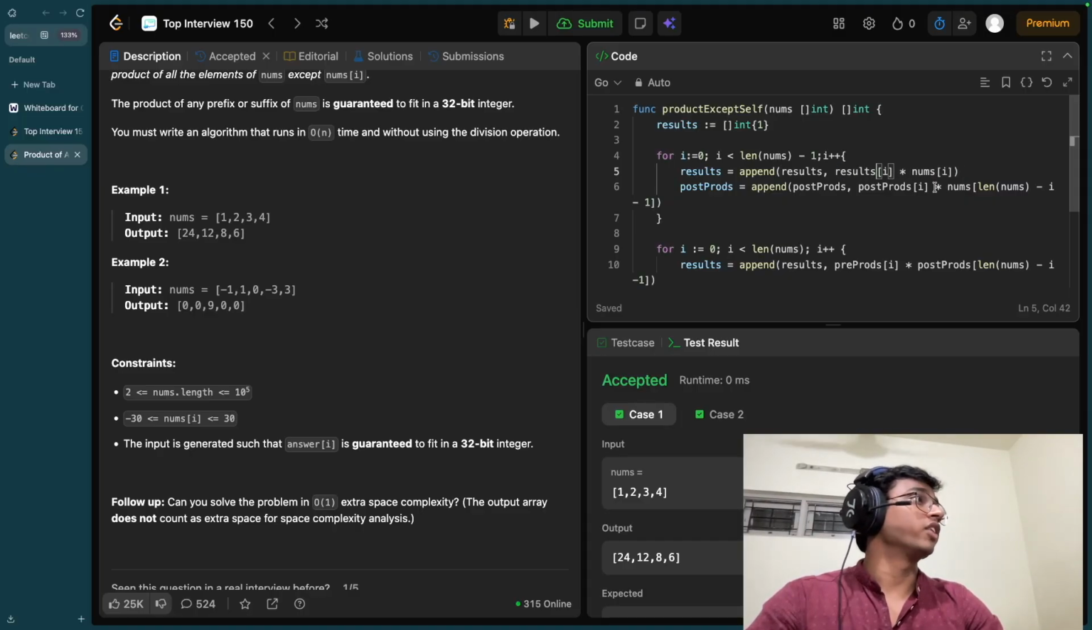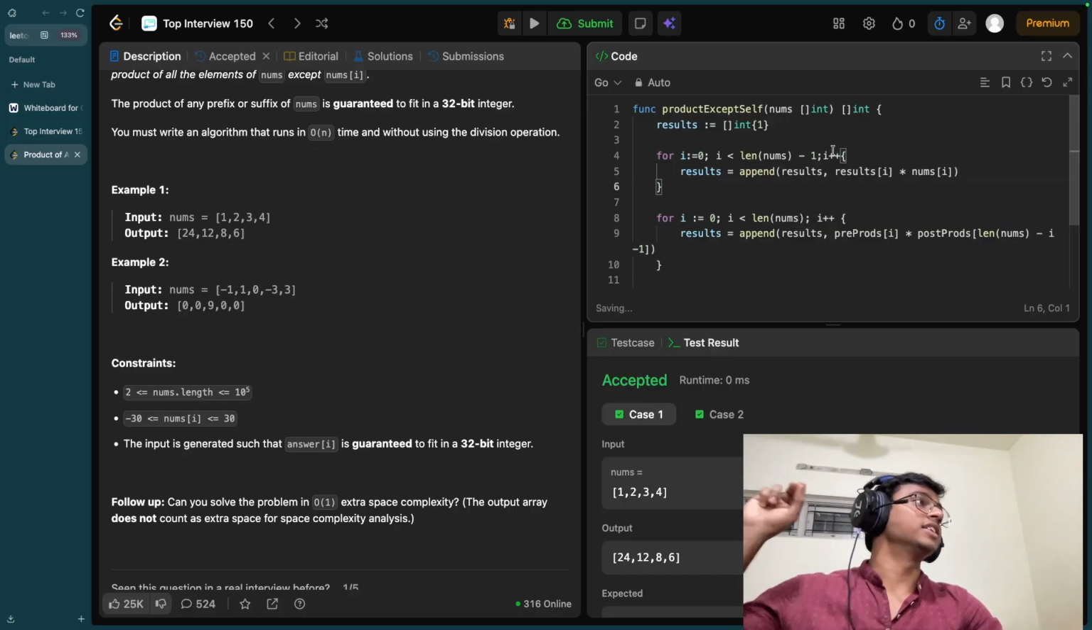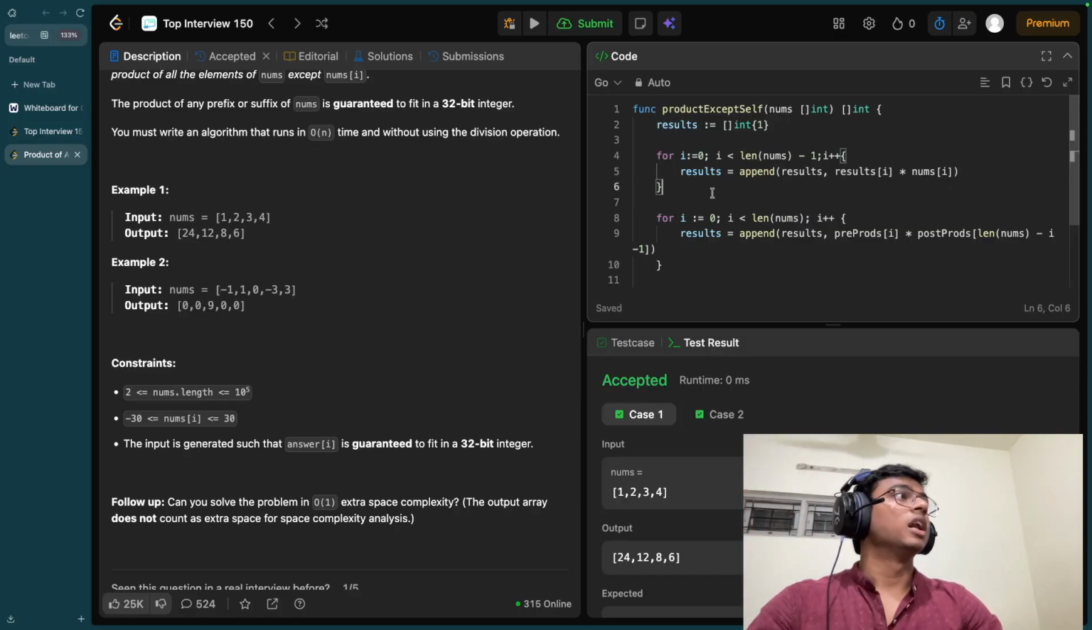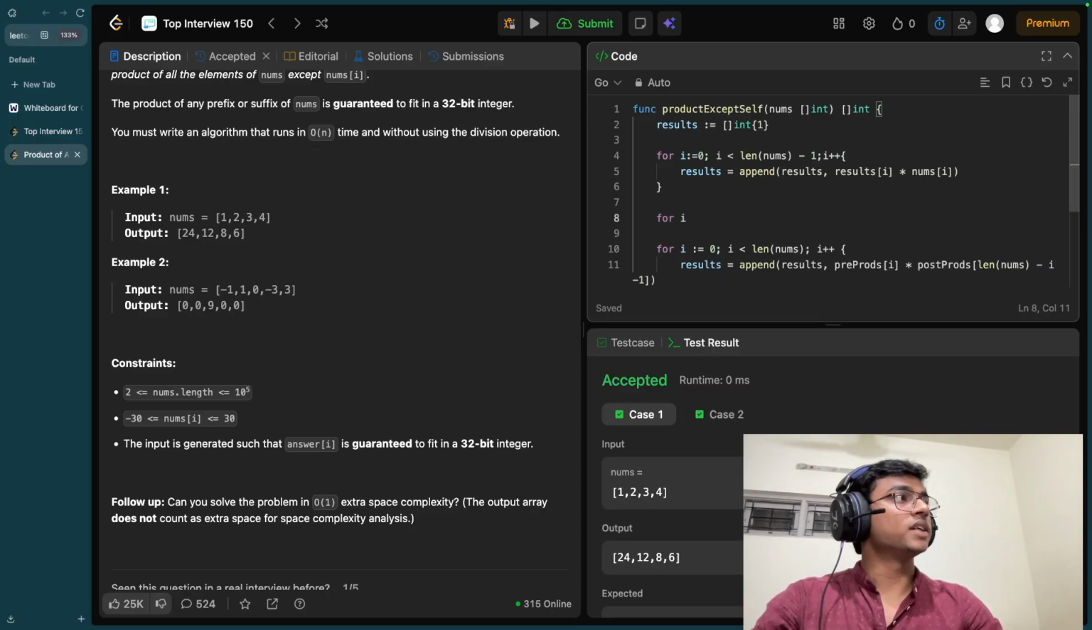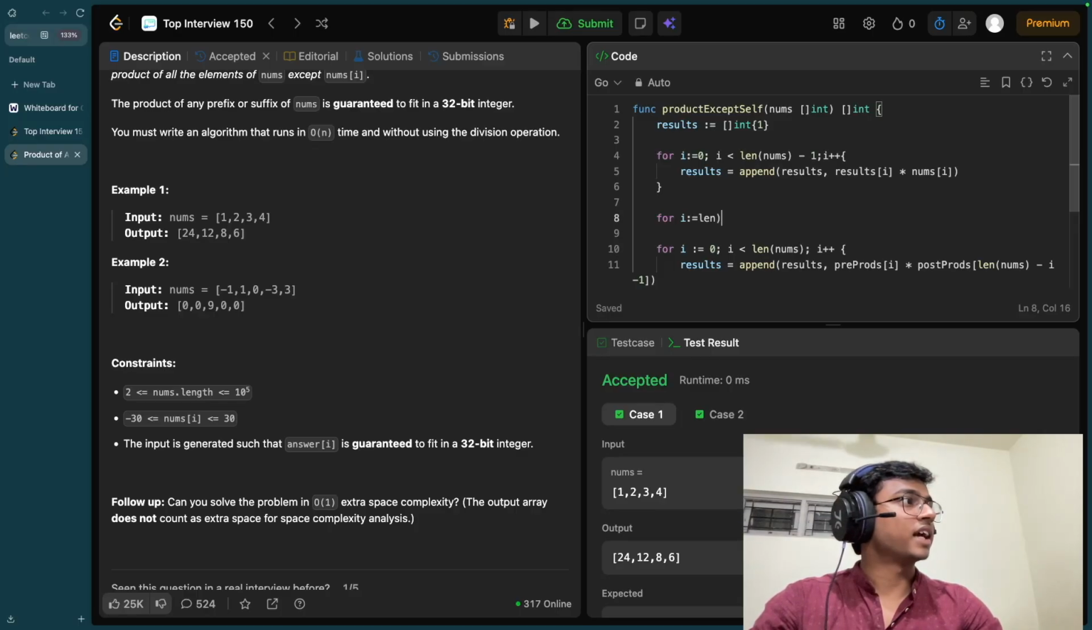And that's all that we're going to do in our first iteration. So we just fill in the pre-prods and the results is now our pre-prods. Now in the second iteration, we again want to start, we can start at any index. Well, we want to fill in from the last value. So let's do that just to simplify our code logic.